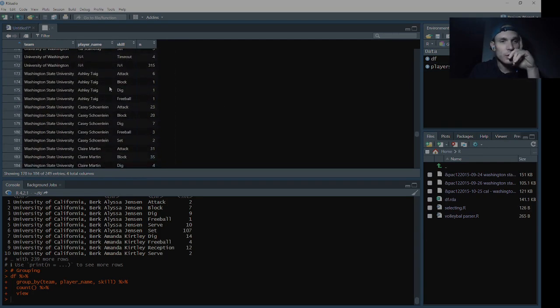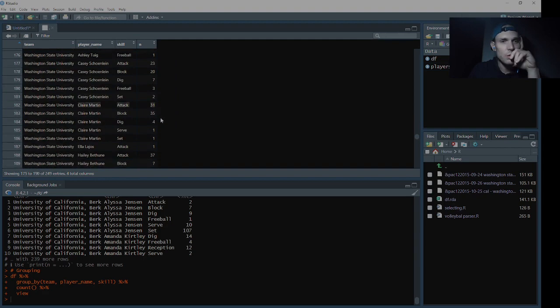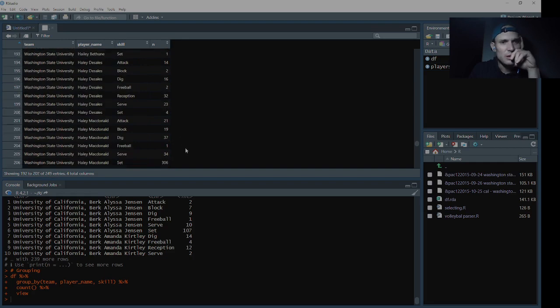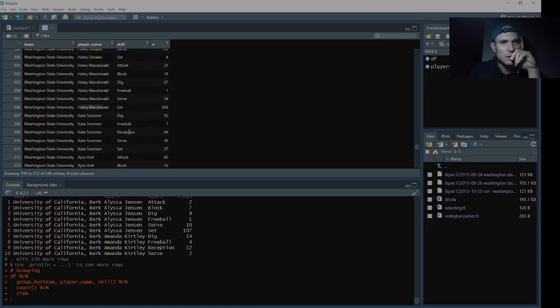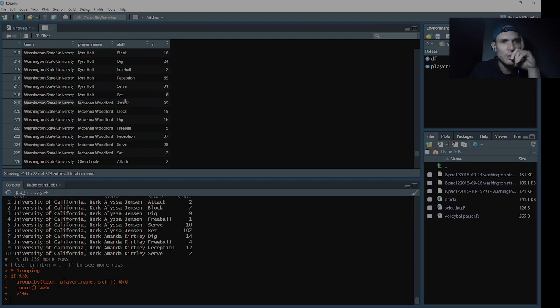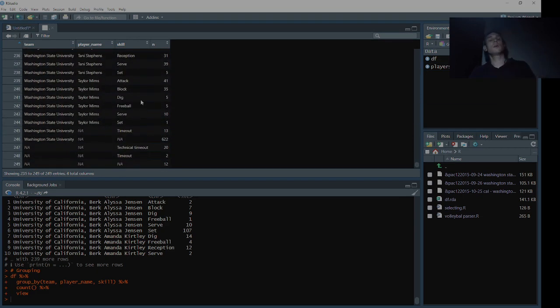So Washington State, here we go. Ashley Twig, no. Casey, not very many. Claire had a bit more. Looks like Haley, 37. I think we found our setter here, Haley. Are there two Haleys? There are. That was confusing. Haley setting Haley. Kyra had a ton of attacks, 82 within those 3 matches. McKenna, 95. Anyone above 100? Coming to the end here. Nope. So there you go.